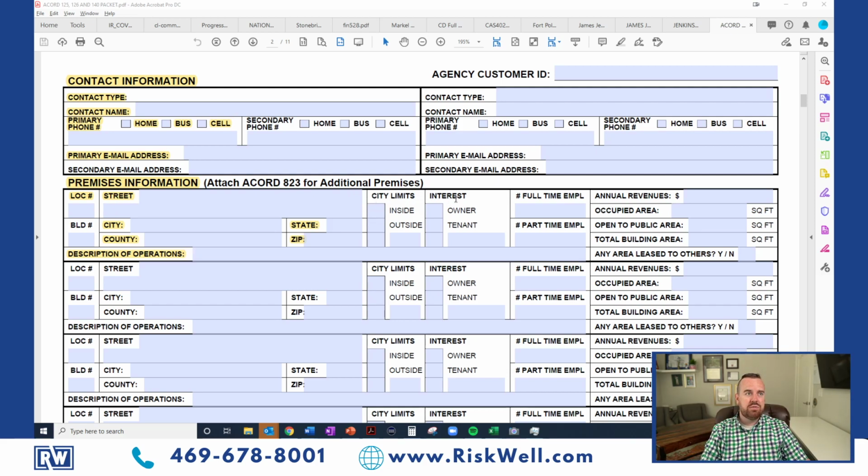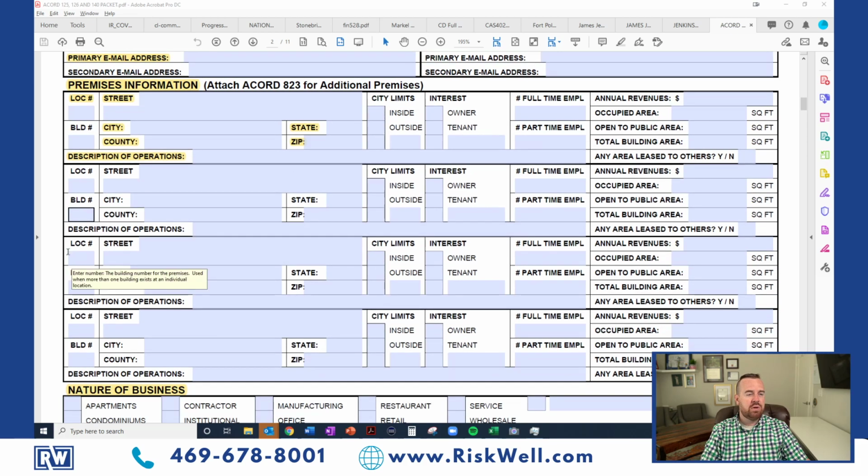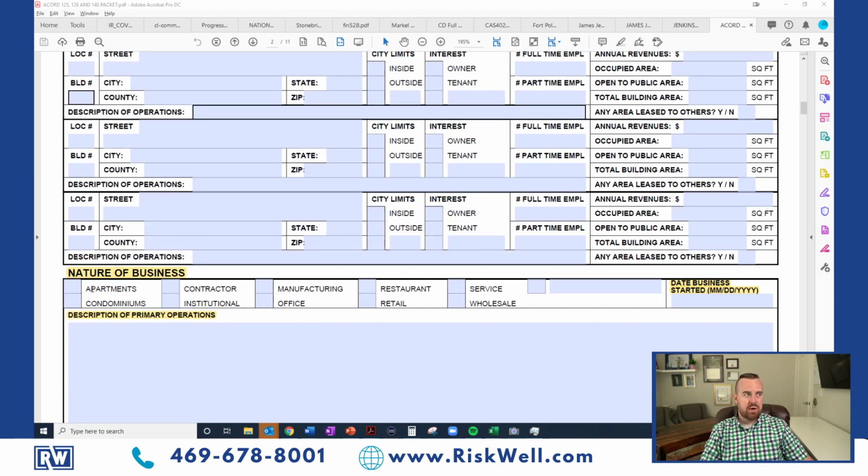The rest of the stuff, city limits interest, all this over here, you could ignore completely. That's not mandatory by any means. If you have multiple locations and buildings, go ahead and fill those in as needed, duplicating the way you do this up here at the top. Moving down here to the nature of the business, check the box that best applies to the applicant, apartments, etc. Date the business is started.